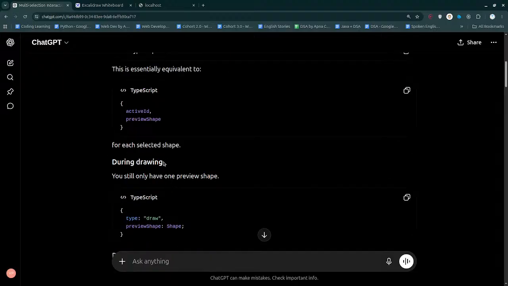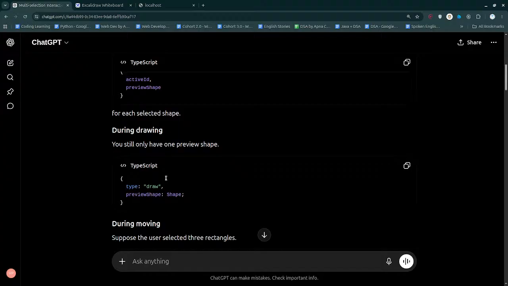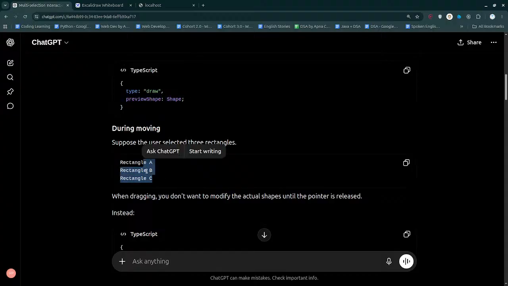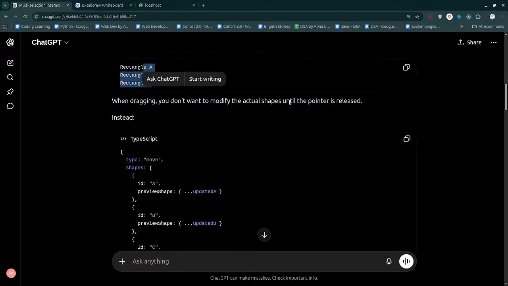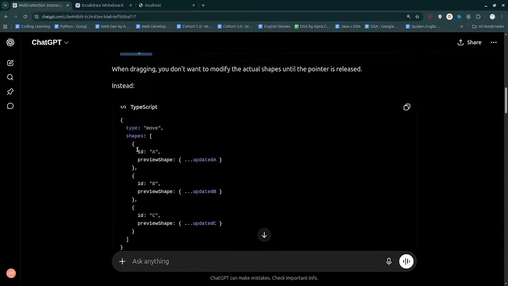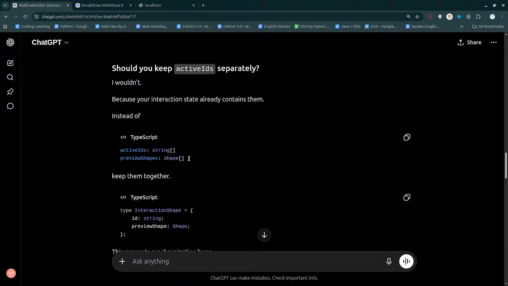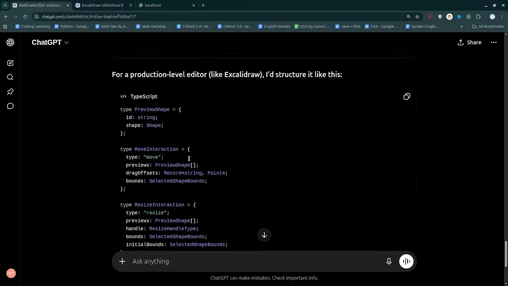For each selected shape during drawing, you still only have one preview shape, just this. So during drawing, moving, suppose a user selected 3 rectangles. You don't modify actual shapes until the pointer is released. That is right. So we just maintain the value in here. Whenever we move, we'll have this kind of data in there, and using preview shape, we'll enter the value. Just as soon as we release the pointer, we simply save the data. So let's do one thing.